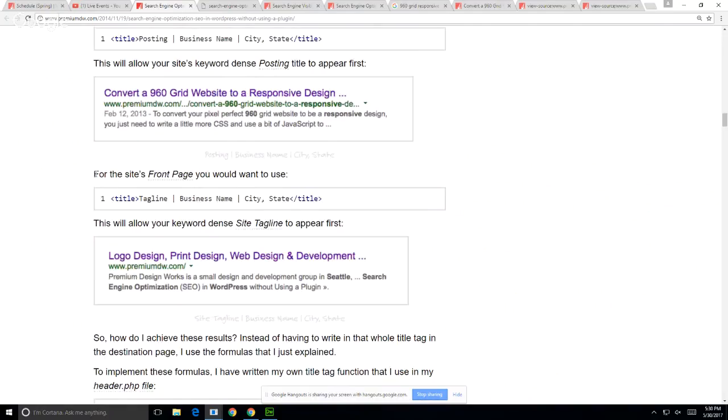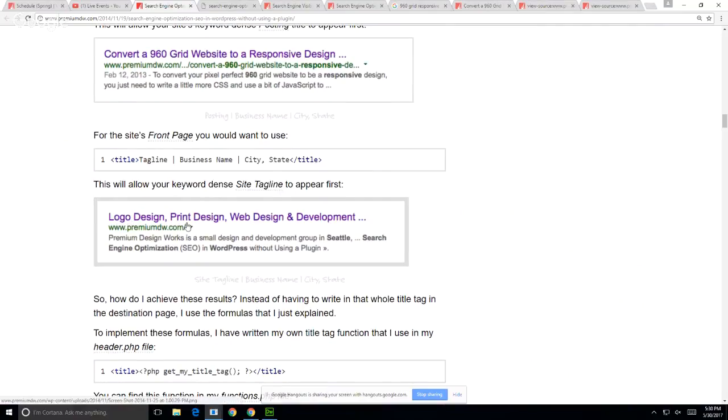Then there's the site's front page where you want to use your tagline. Business name, city, state. So your tagline, mine, logo design, print design, web design, and development. That's not really a catchy tagline.